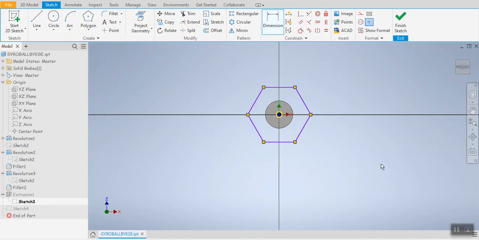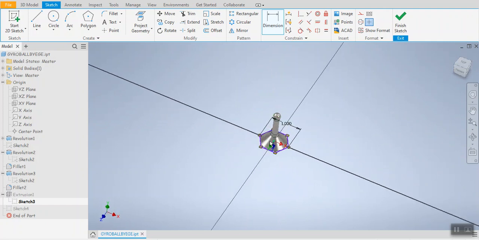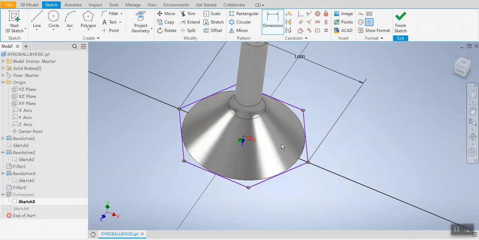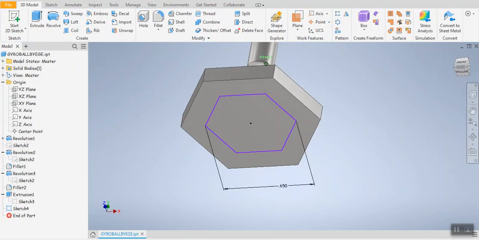I'm going to make a few dimensional changes. The diameter I want, from the sharp end of the hexagon to the sharp end, is going to be 1 inch, and I'm going to put the dimension there. Then change the dimension to 1 inch. Something like this. Finish the sketch.